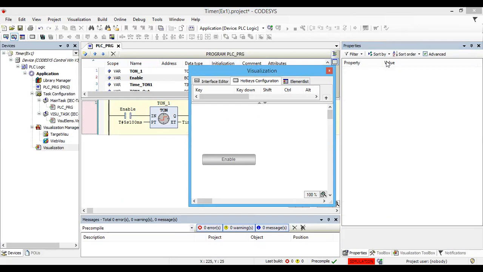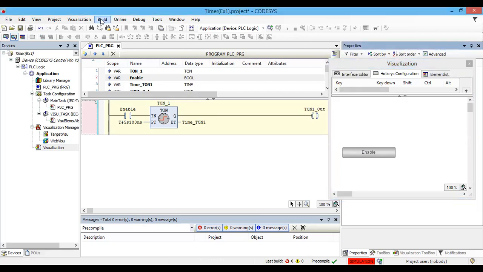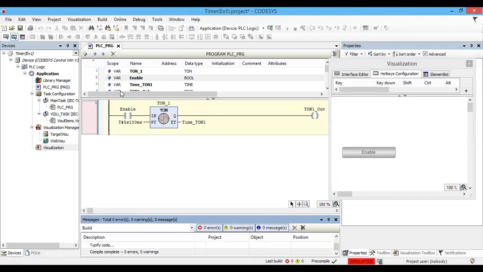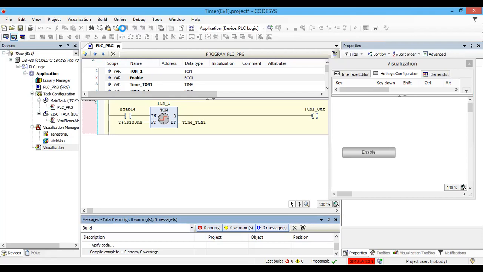Now it's all ready to demonstrate. All you need to do is build your project. Right, so I have 0 errors and 0 warnings, which means my program is good to go. Then I have to log into the PLC, the virtual PLC environment.